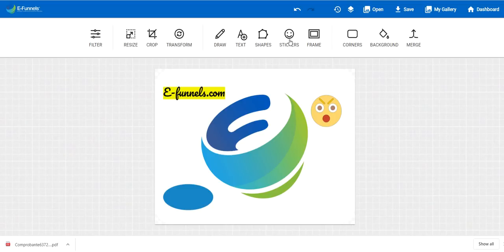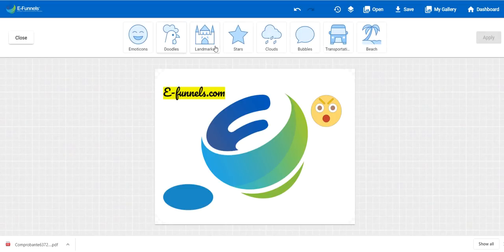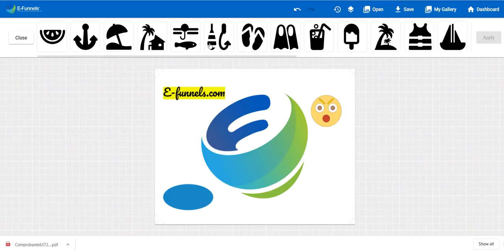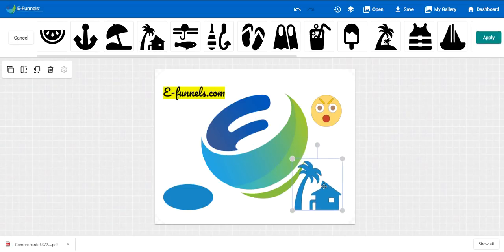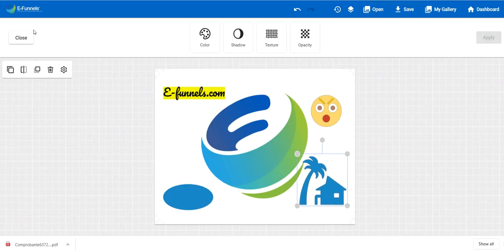You have different options in stickers. I'm going to click it again. You have doodles, landmarks, and all those things. I'm going to click this button, and you have different options right here. So I'm just showing you the options this editor has in order to improve or create images with content, which is the one you're going to need to improve your pages and make them look even better. So I'm going to apply it again, and I'm going to close it.